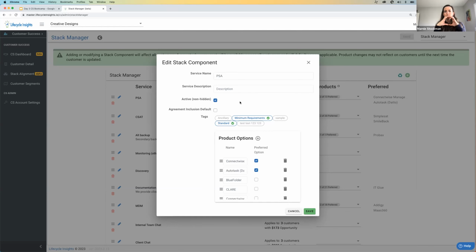Some of you have a standard package and then extra services that are different. So there are 2 types of ways to do that. And then down below, you select your preferred. You can multi-select. So if you have multiple products that you support, then multi-select.